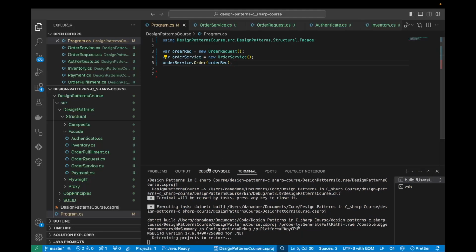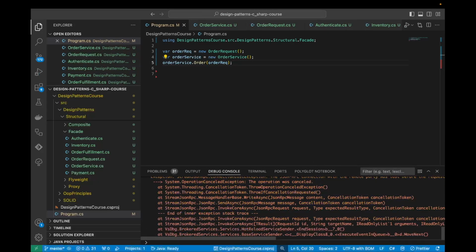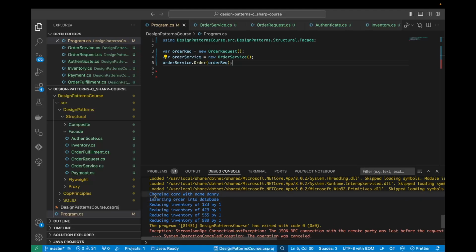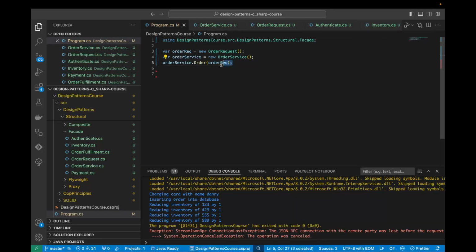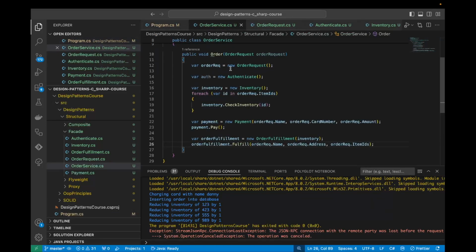Let's run this and we should get exactly the same as what we got before. We can see here exactly the same as what we had previously. So now clients can make orders without having to depend on many classes, and without having to know about all of the complexities involved in making an order, as all of these complexities have been abstracted away and encapsulated within this order service class. Now you can see it's much more simple for clients to make orders by using a Facade class.